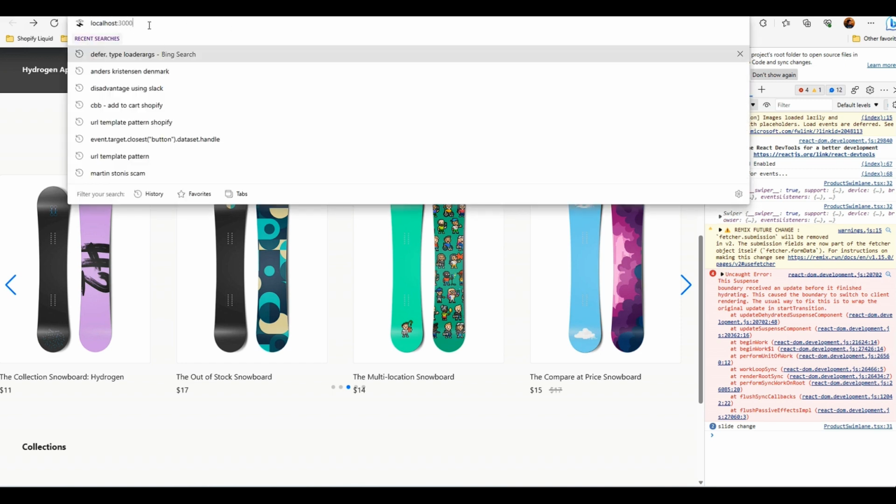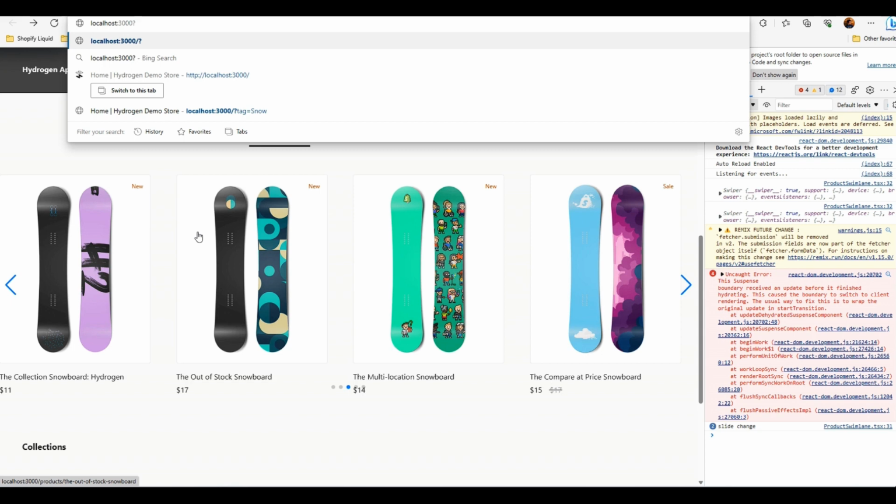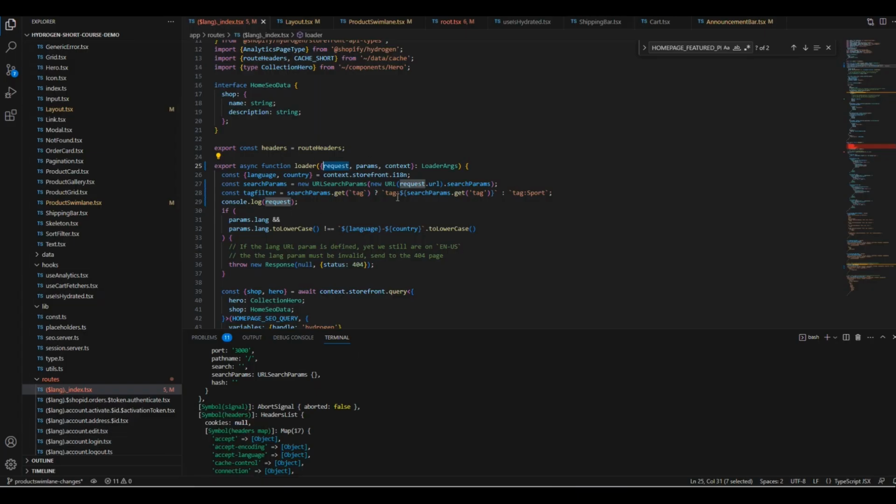For example, if I add a certain parameter to the URL, then it should show up somewhere here. For example, if I try to add manually, like tag, look at our argument in this loader, we set this as tag colon sports, but in here it seems like if the search parameter tag is set, it will go to this tag filter.